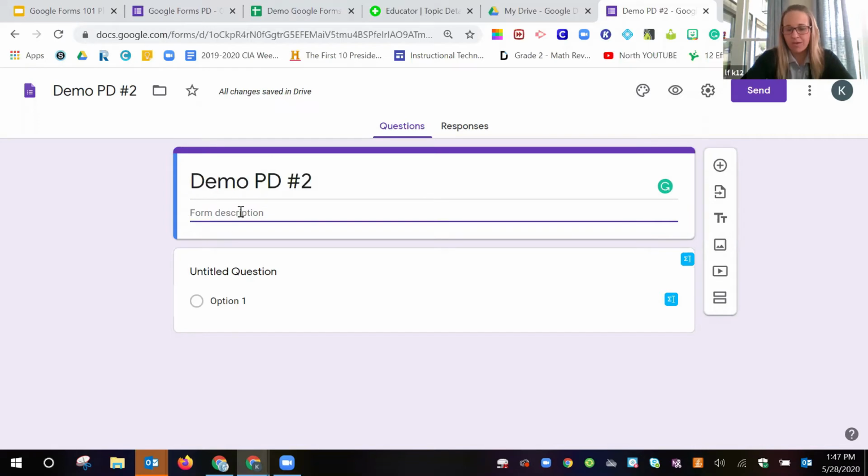Then I could put right here in description, this is where you would traditionally write your directions. So if you were handing out a paper pencil worksheet, you might write, please read the questions carefully and answer, okay? So that's where I can add my instructions just like I would on a traditional assessment.